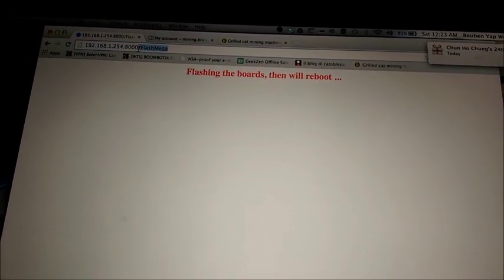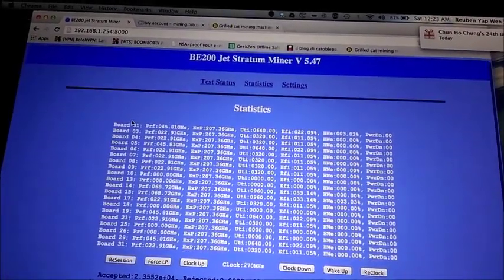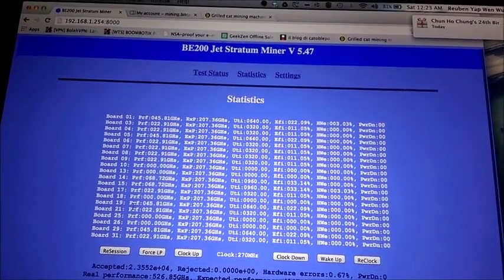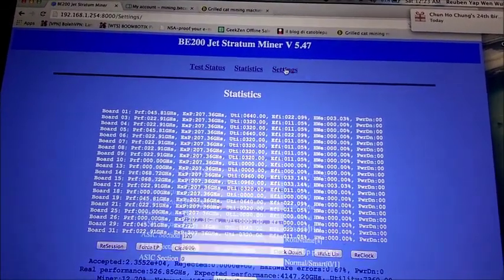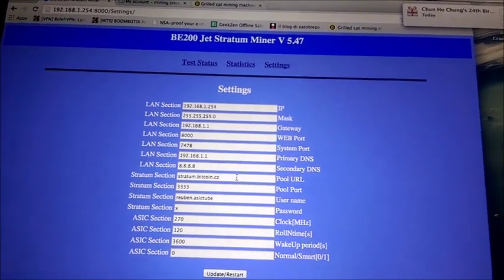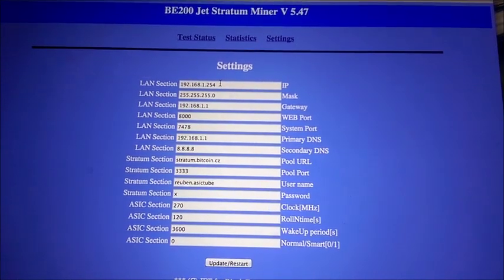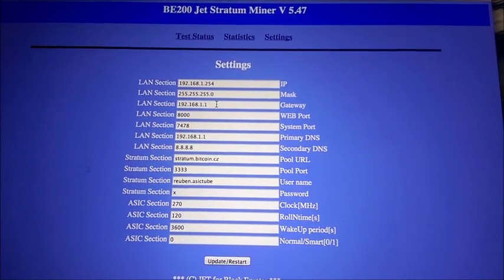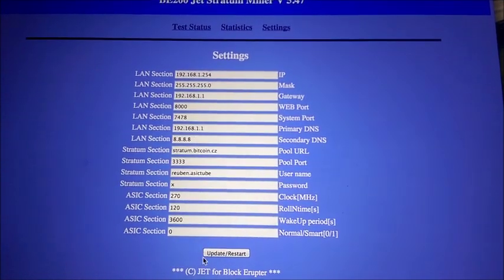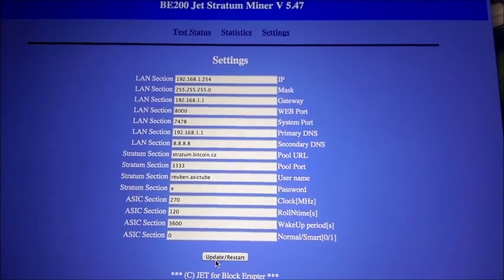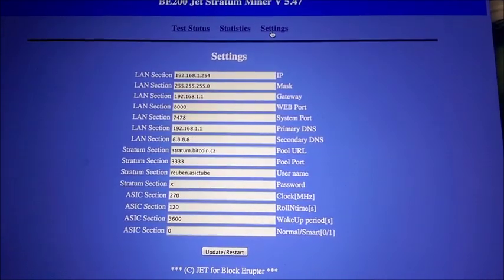Let's just see whether that's done. So you can see here, we have all this information here, and it's detecting all the boards. So, you know, we're good. You can see the settings here, and you can see my slush pool settings. But basically this is where you enter your pool details. It's quite self-explanatory if you have mined before. Now take note that this update restart thing is quite finicky. Usually it takes a few tries sometimes to get the settings to stick.